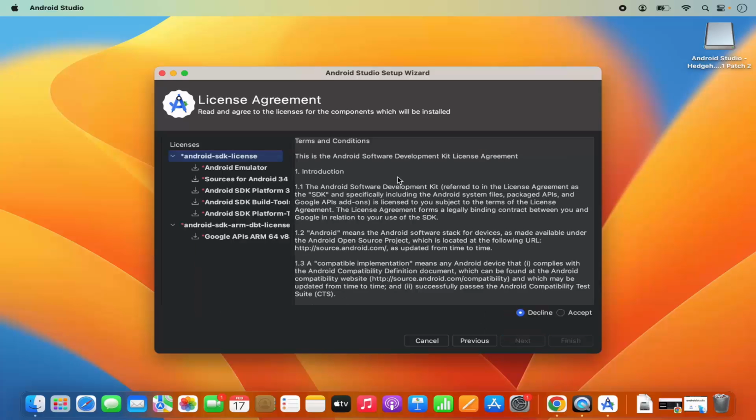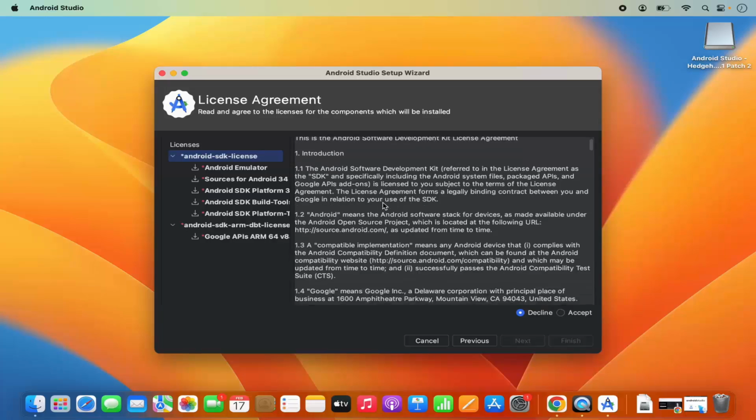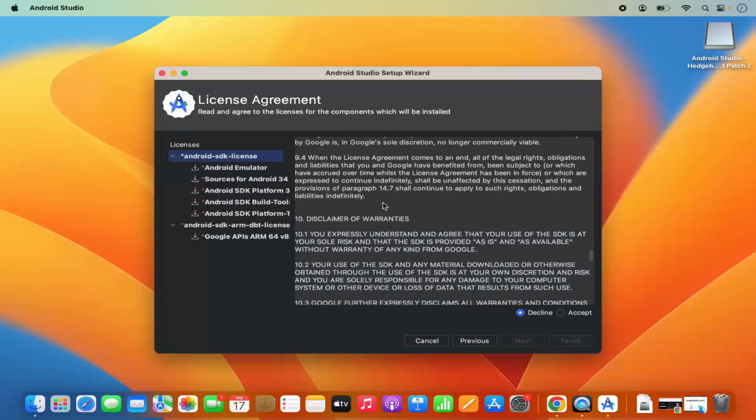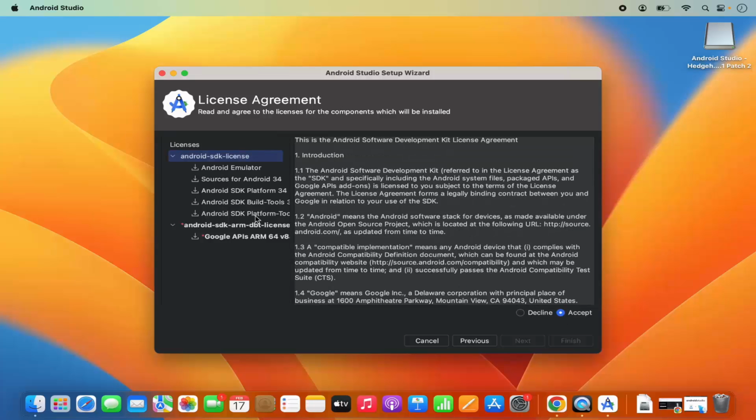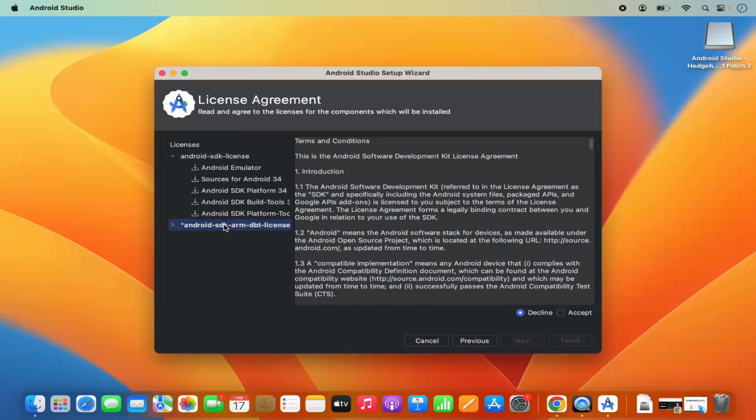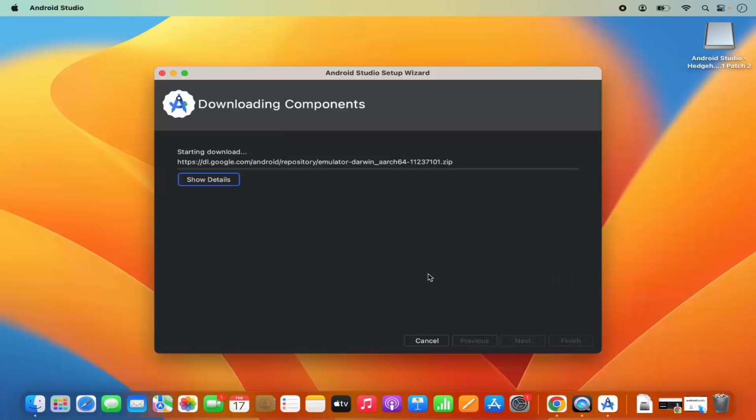And then on this next window, you will see this license agreement. If you want, you can read these license terms and conditions, and if you agree with them, click on Accept here. Also select the second item in this list, which is the SDK ARM, and then accept here also. So you need to accept in both sections, one for the Android SDK license and the other for the Android SDK ARM DBT license. Once you see this Finish button, click on Finish, which is going to start the download of all the components which Android Studio requires for its installation.